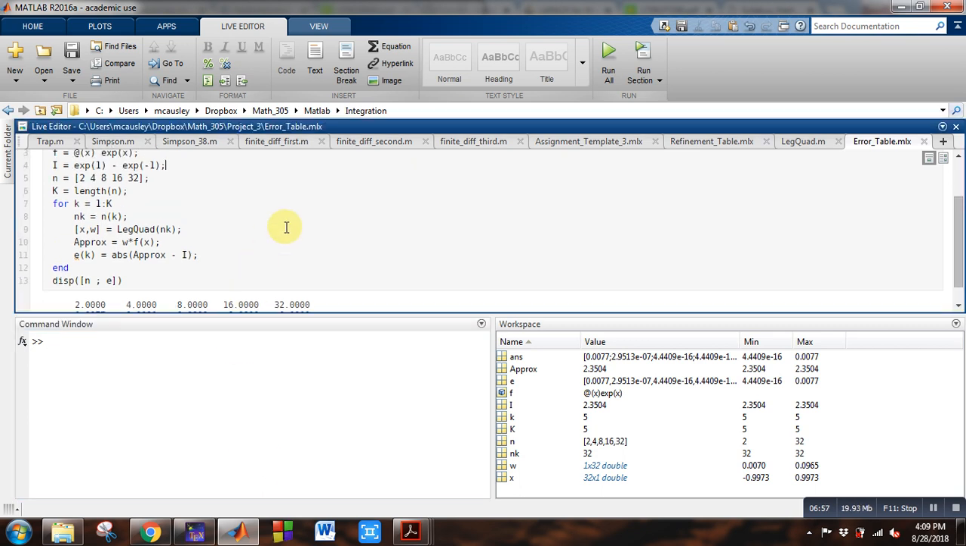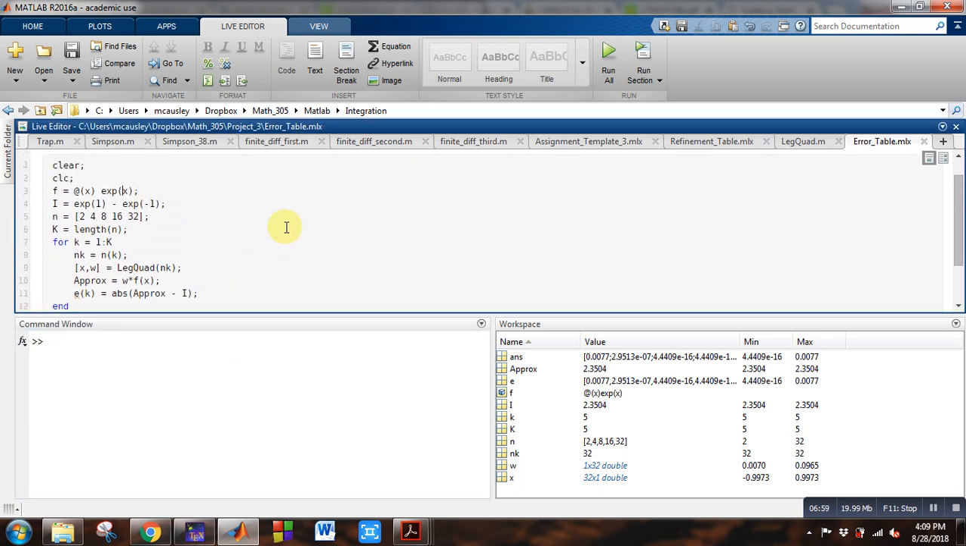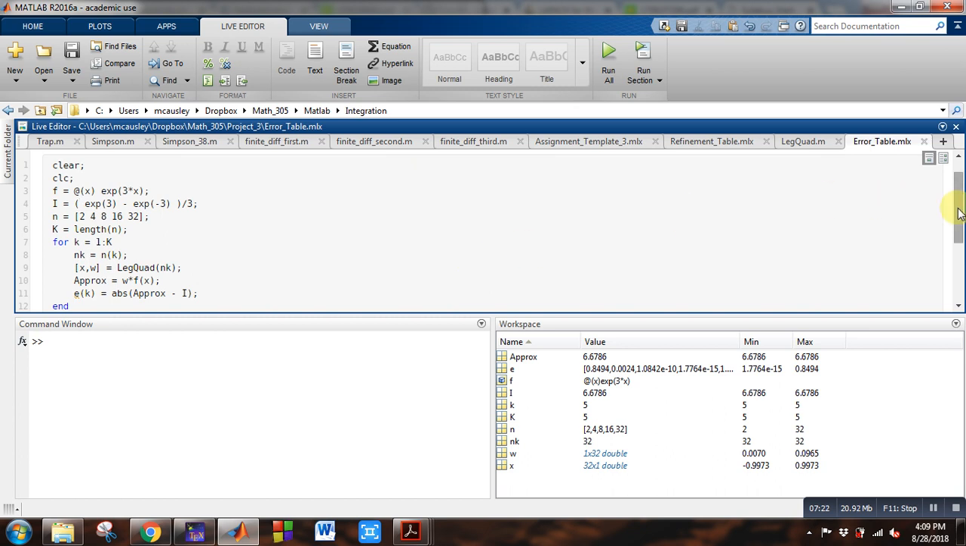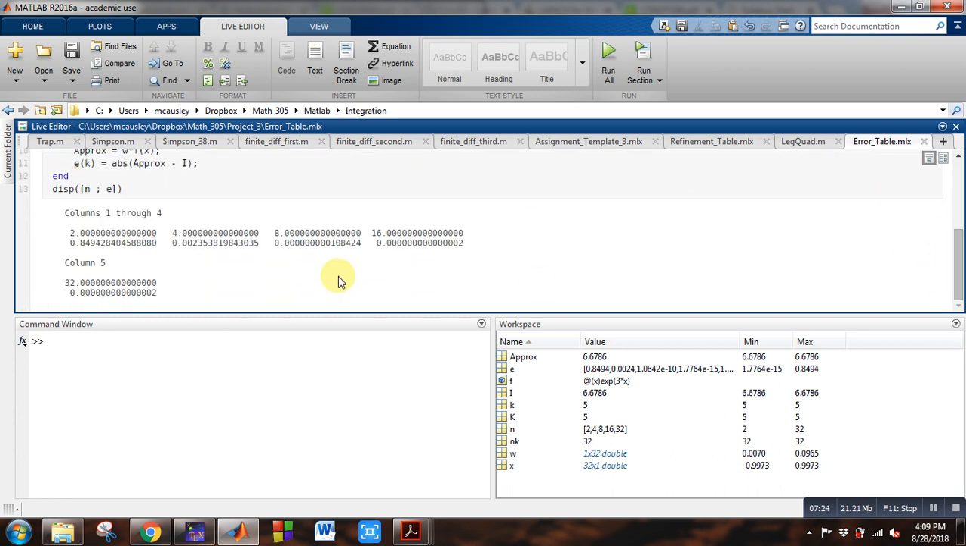Here, let's spice things up a little bit. Let's make this 3 times x, where the exact integral will be e to the 3, plus e to the negative 3, and we'll divide by 3. Okay. And let's see if that factor, that stretching factor of e to the 3x instead of e to the x, gives us any differences with the errors. Now we can at least see at the final decimal there's some error still, but already quite small.